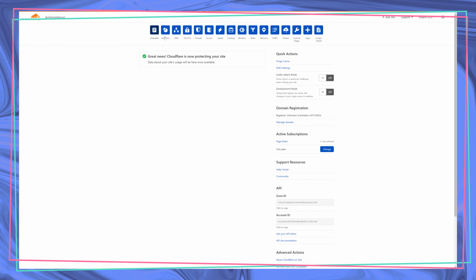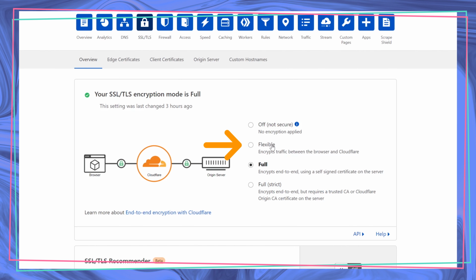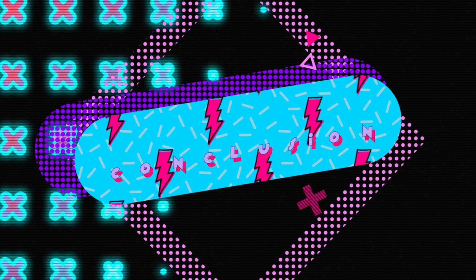By default, your Cloudflare plan will be fully encrypted. In most cases, it's the best option. But there are a few situations when this can mess up your code or your features. If that happens, go to your Cloudflare dashboard, select TLS/SSL, and change the encryption type to flexible.